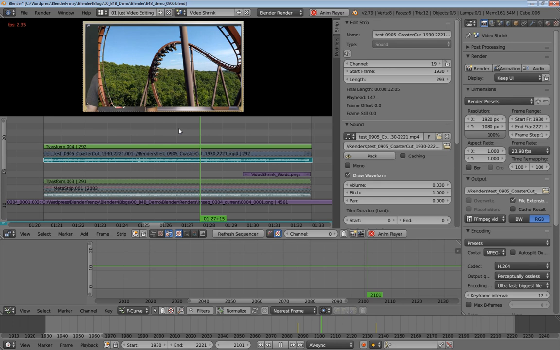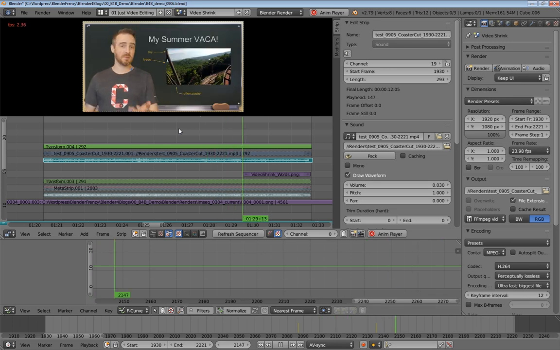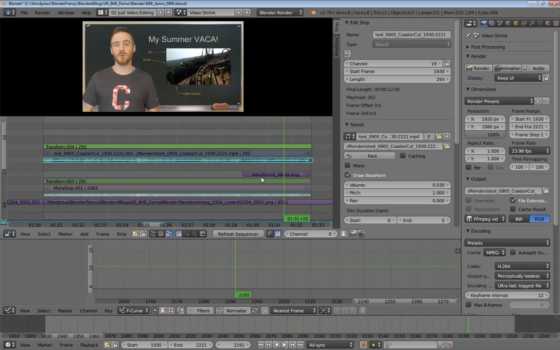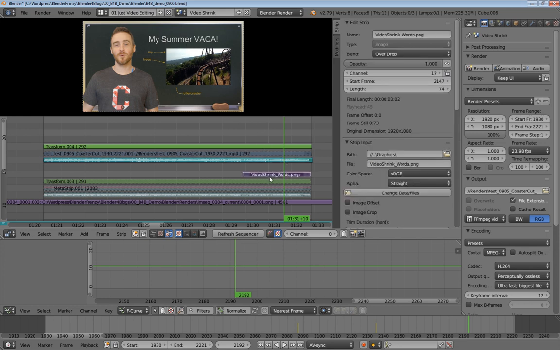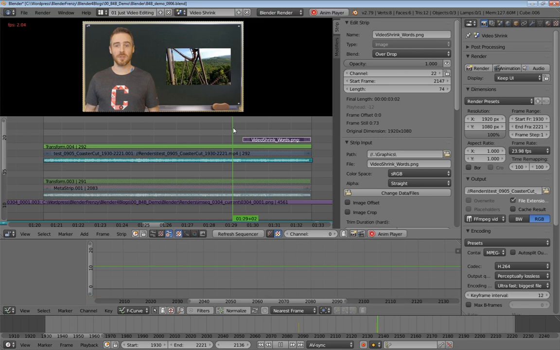And then shrink it down into a picture-in-picture like this. So much better. And see, now this is below our footage here, but that's because it's overdrop. It still shows like that. But I'm going to just bring that up here so that we have that like that. Let's refresh the sequencer there. Perfect.